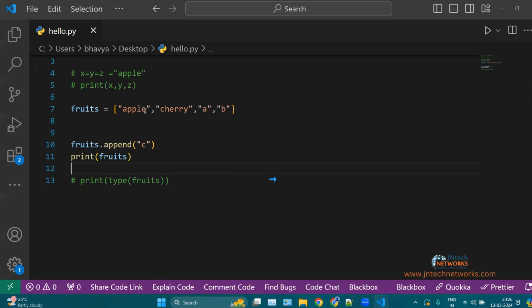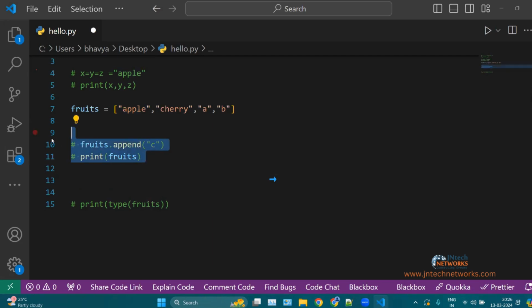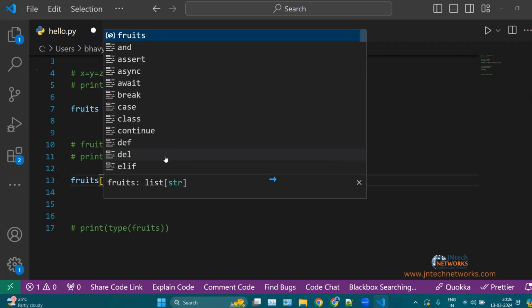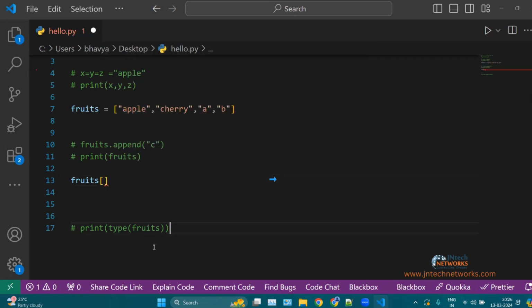For example, in place of apple, I want any other value. So you can easily change it. How to change? That we will see. But for an example, let me show you. If you want to change it, we can simply use fruits, and then use the indexing of the list. Now, what is indexing? Indexing is like a roll number for the elements of the list. So here we have apple. Apple is an element, or we can say item of a list. Cherry is an item of a list. A is an item of a list, and B is also an item or element of a list.